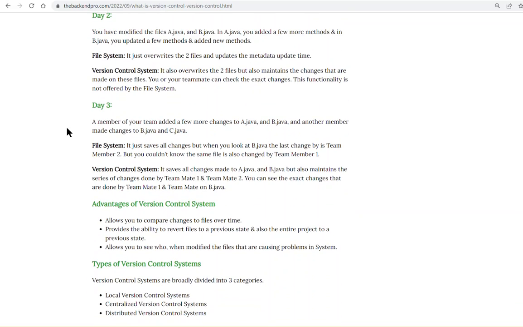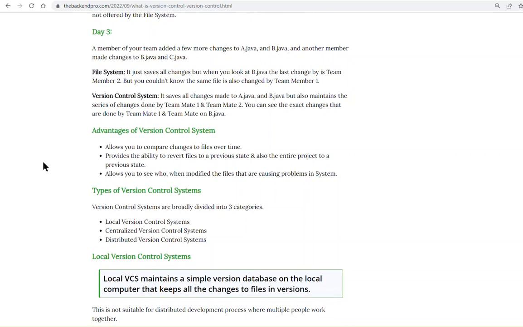Now, coming to a later day. A member of your team added a few more changes to a.java and b.java, and another member added a few more changes to b.java and c.java. If you look at the file system, it just saves the changes. But if you look at b.java, the last change is by team member 2. Another team member also made changes before team member 2. Whenever you look at the metadata, you will only get to know that team member 2 made the changes. But before team member 2 made the changes, team member 1 also made changes.